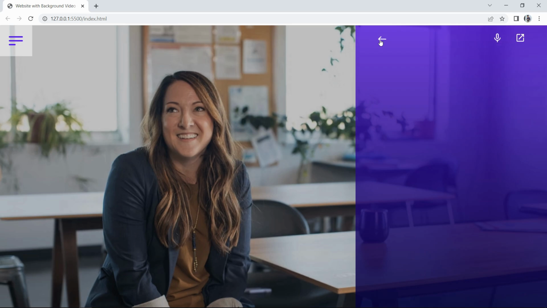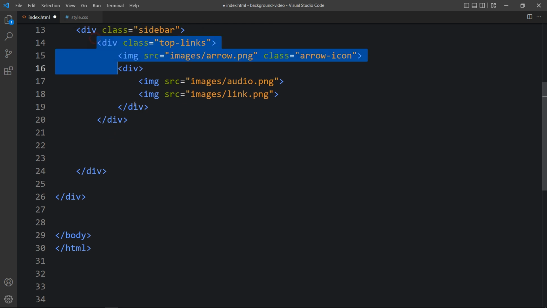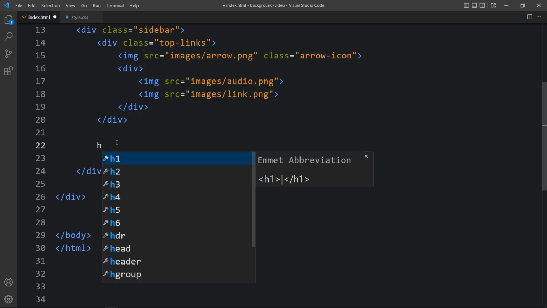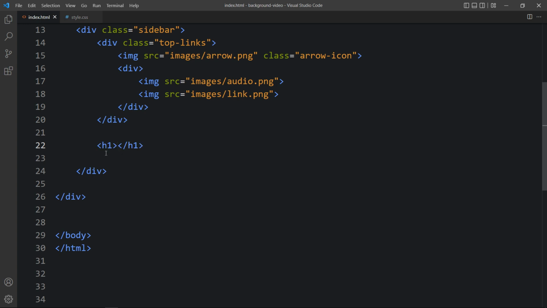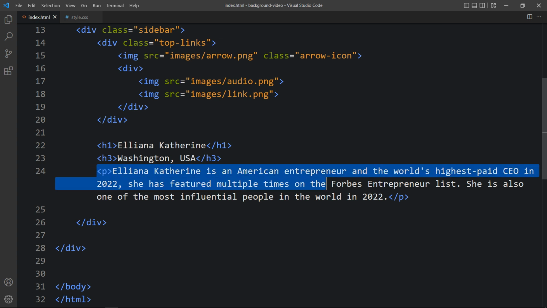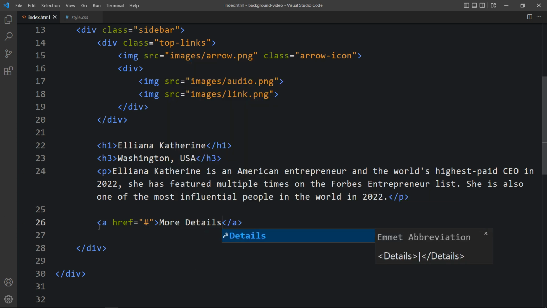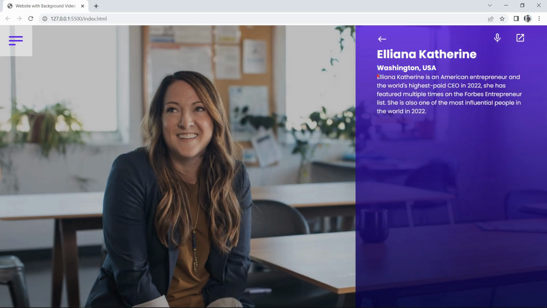Next we will add some text. So let's come back, and after closing of this top links div, here we will add one text in h1. So this is a name, and here we will add another text in h3. This will be the location name. Then we will add some text in p tag. So this is the small description. Then we will add one link. So we will add the a tag, and link text is more details.